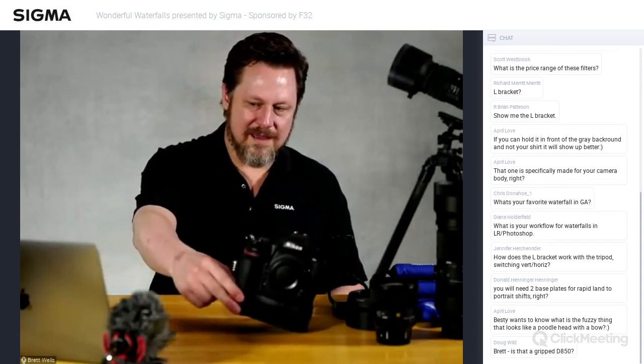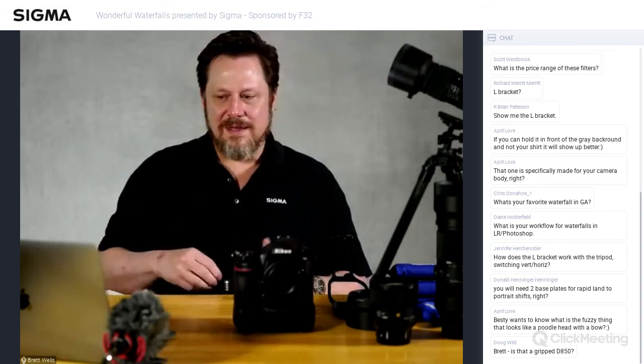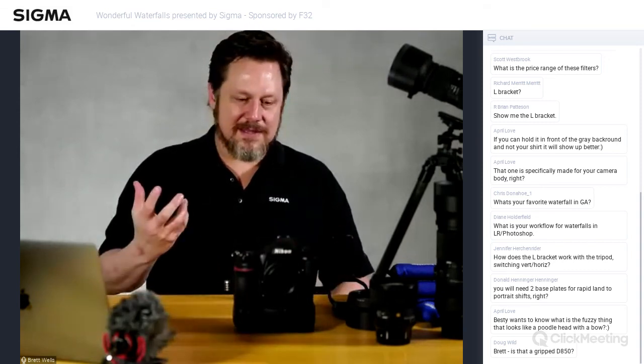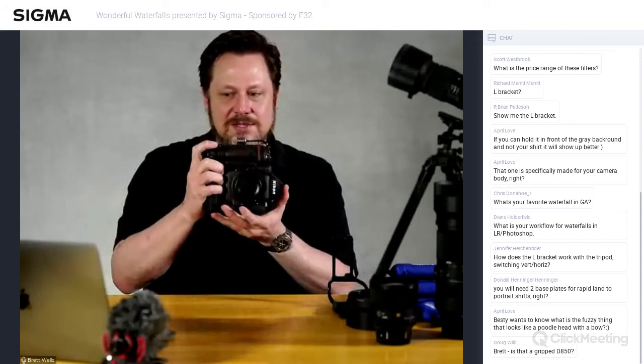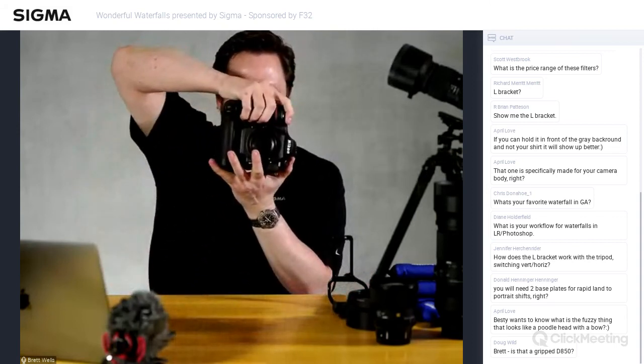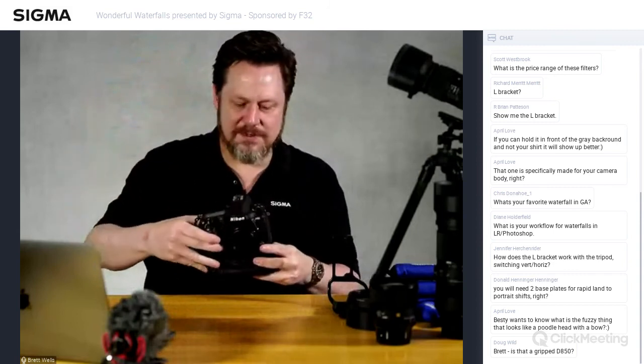And I've always had a grip on the camera. It adds weight, but it also adds a lot more battery life, and it adds that vertical functionality that I can shoot this way instead of this way. It's just more comfortable to me as well.